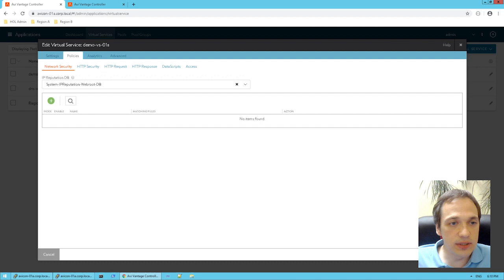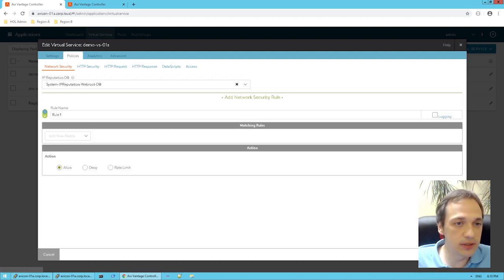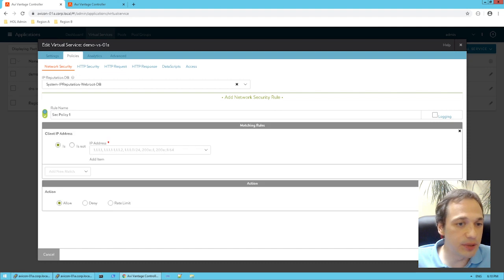So the UI is quite simple. To add a policy, we'll click on the plus button. We select a name, let's say set policy 1. Then again, the logic is simple. We have our matches and we have our actions. Let's look at the matches. We could match client IP, for example, 1.1.1.1.